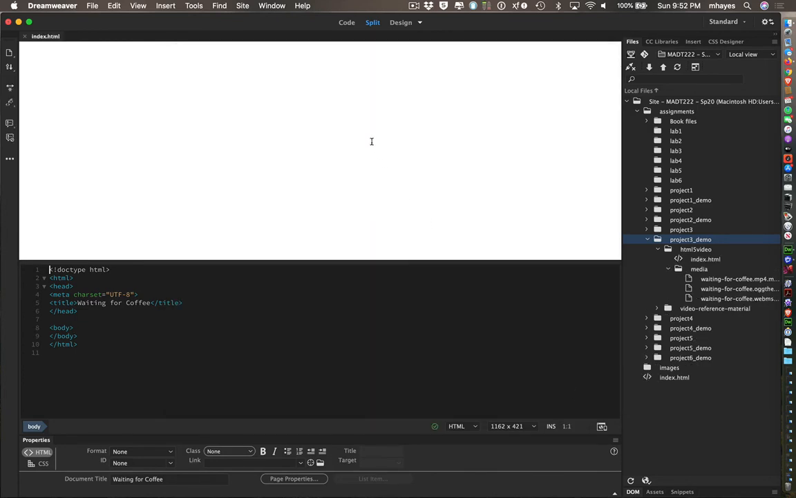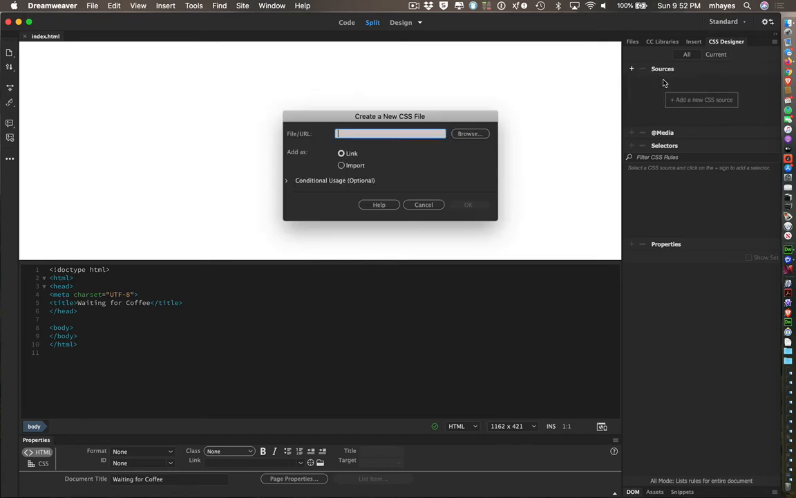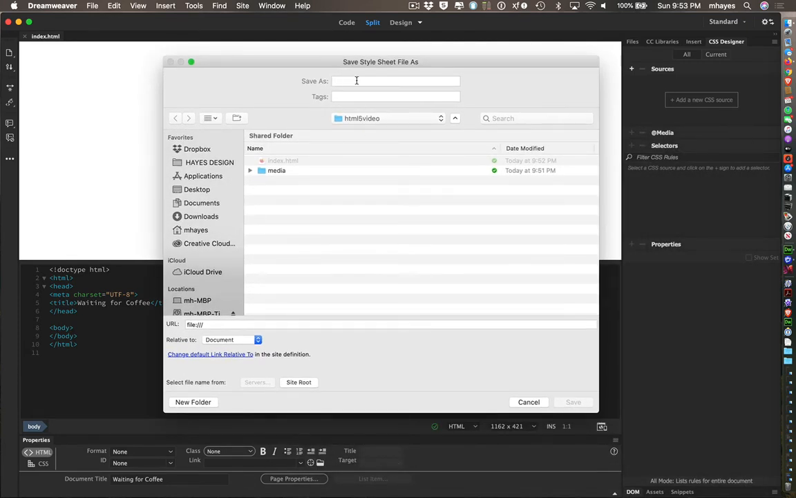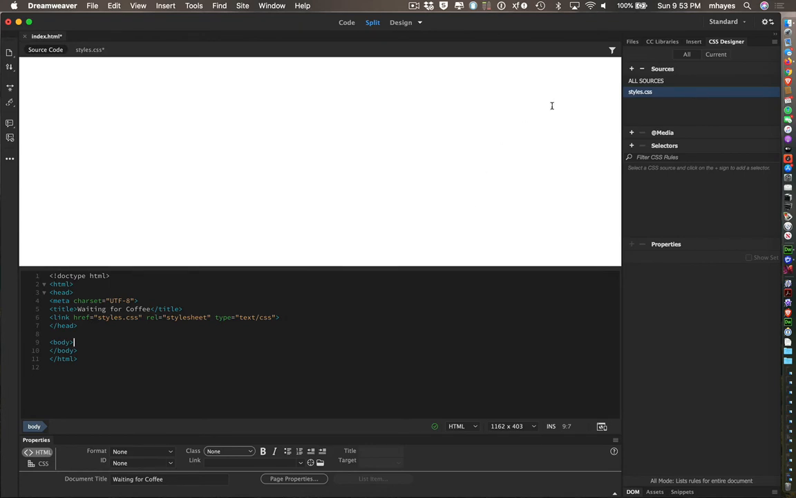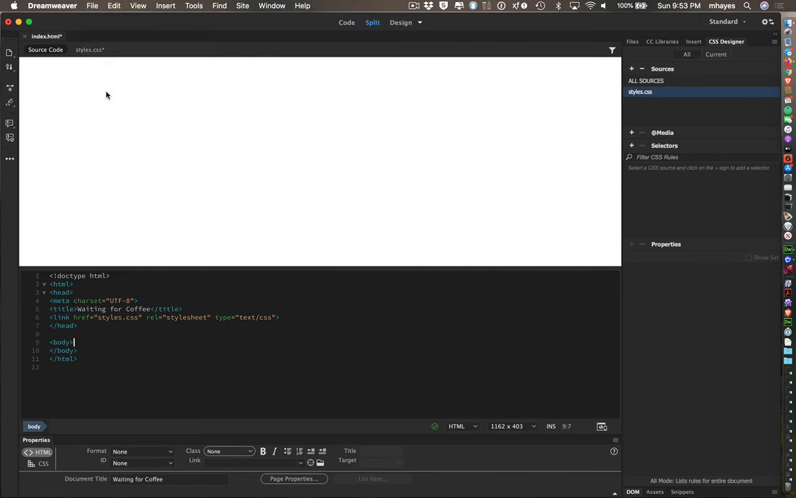And let's see, I'm going to do just a little bit of CSS, so I might as well go to the CSS designer over here and give myself an external file. So create a new CSS file. Browse to make sure I'm in the right folder. Good, I'm still in the right spot, and I'm just going to call it styles.css. Save that there. Leave that at link, say OK. Okay, now I have somewhere to save some CSS as well, and I'm going to go up and do a save all.